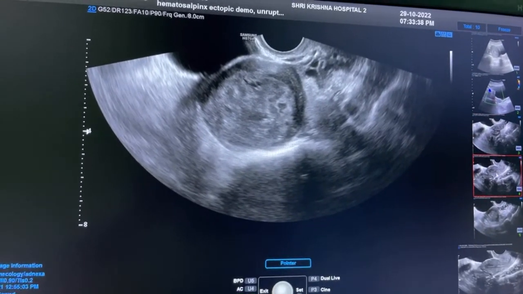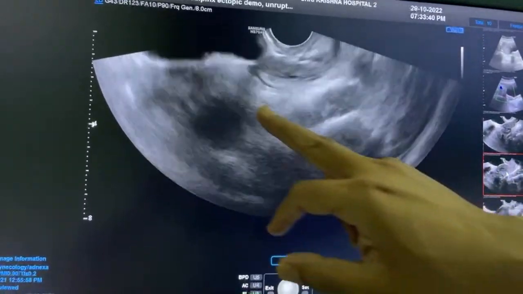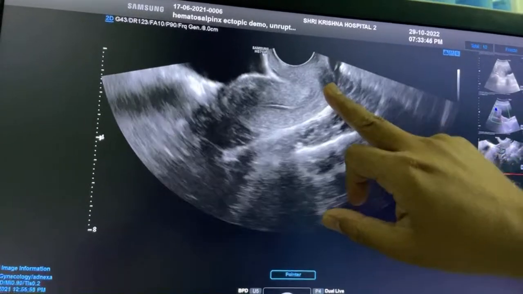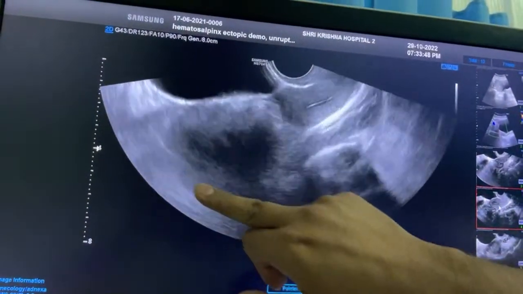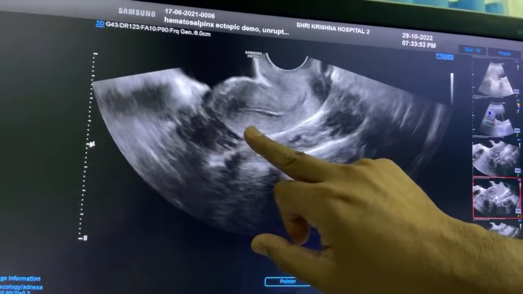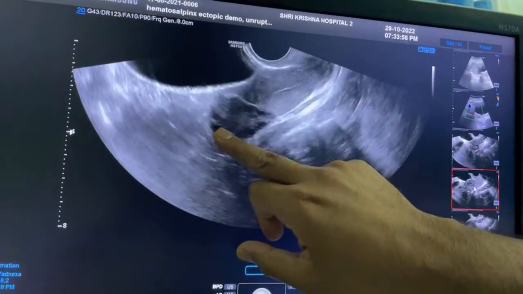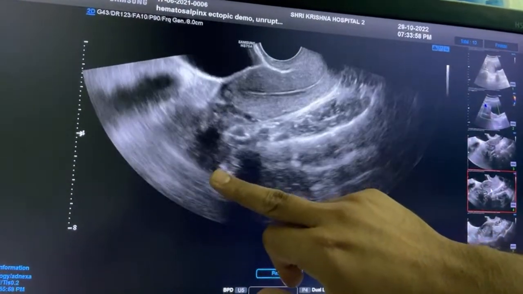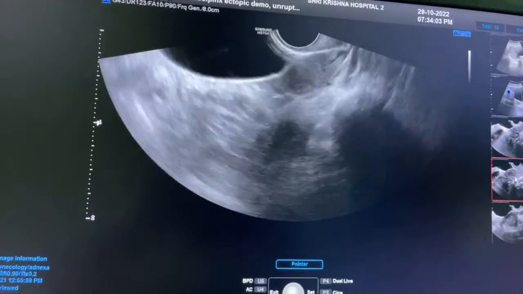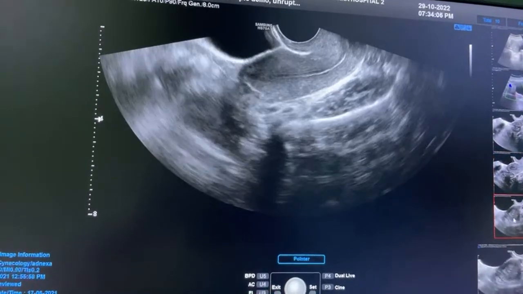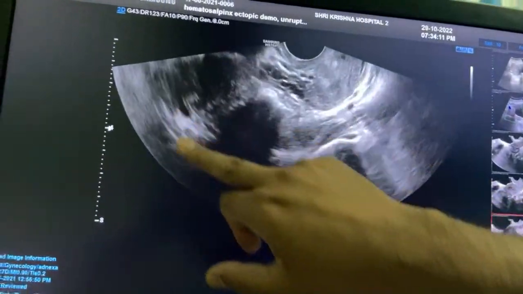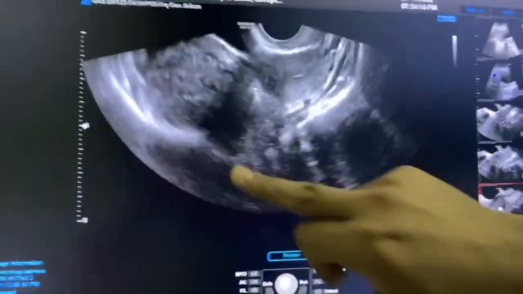Let me show you the first clip again. See this, it is clearly empty, empty endometrial cavity, ovary, and again see this, a clearly outlined ectopic mass. When you have an empty endometrial cavity and the ovary is separate, let me show you again, this is the tubal mass, clear.